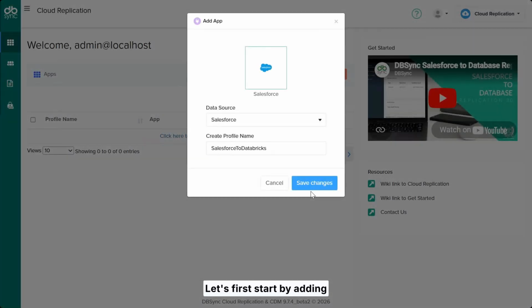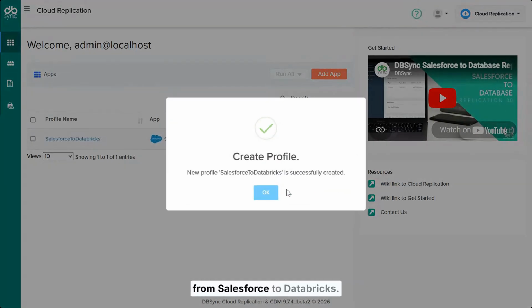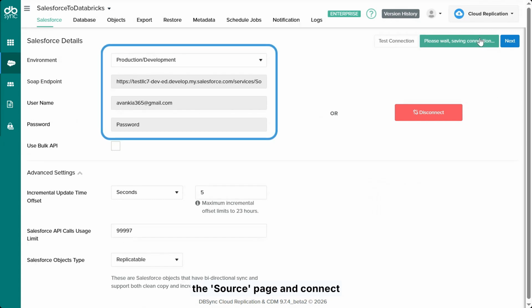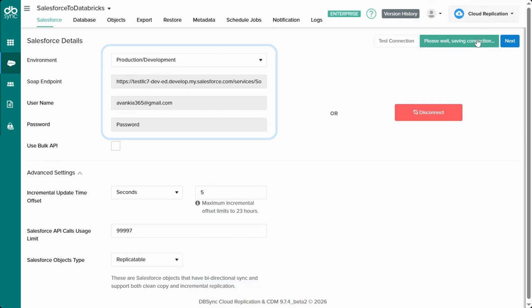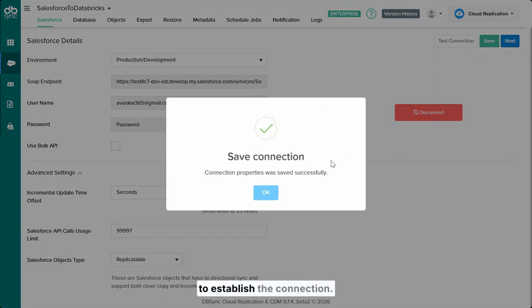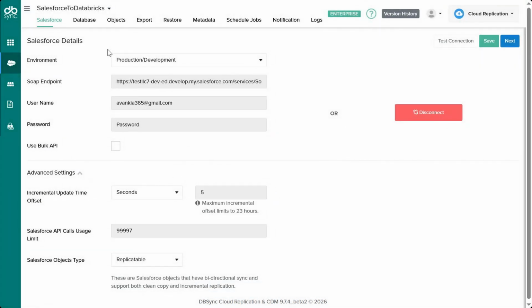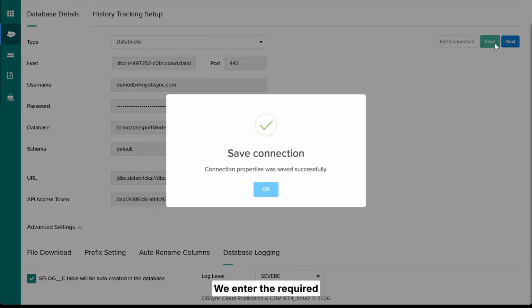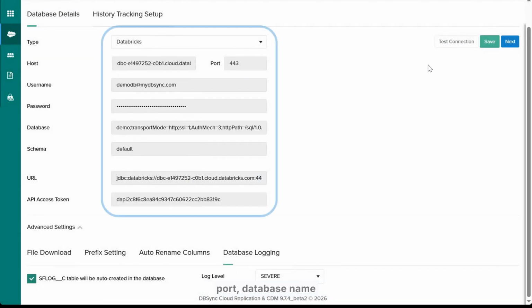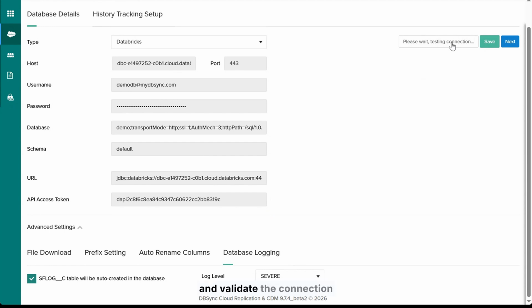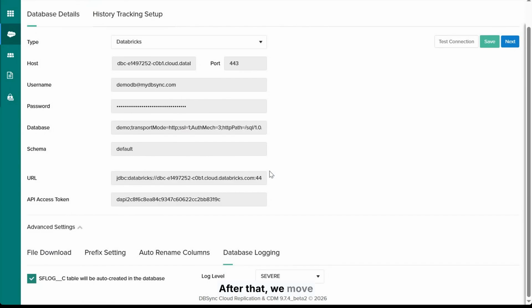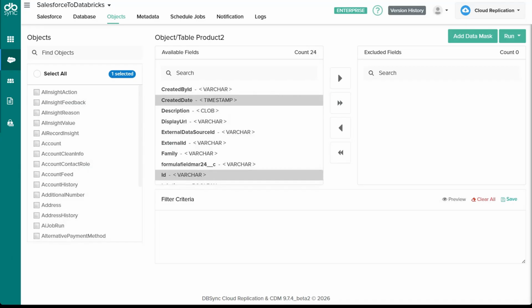Let's first start by adding a profile to sync data from Salesforce to Databricks. Next, let's open the source page and connect to Salesforce. We'll use OAuth to establish the connection. Then, we move to the Database tab and configure Databricks. We enter the required connection details like host, port, database name, and validate the connection to make sure everything is working appropriately.